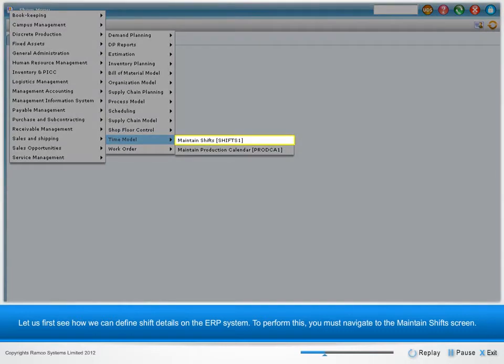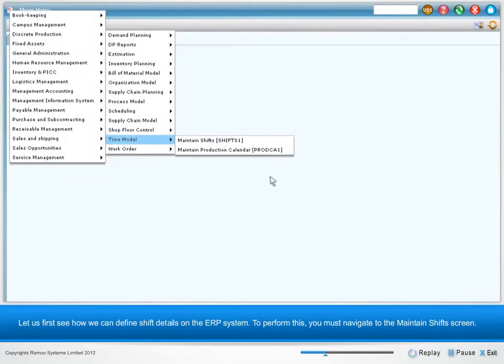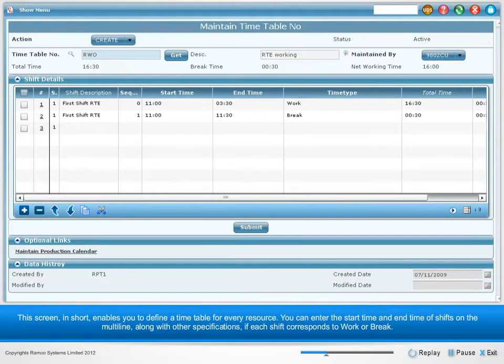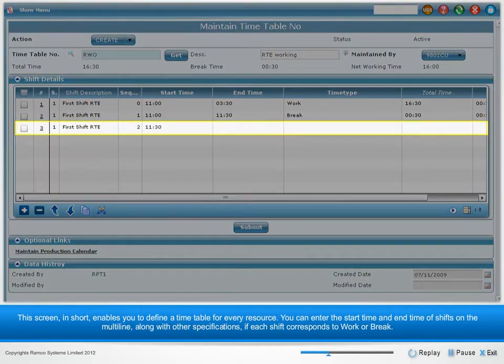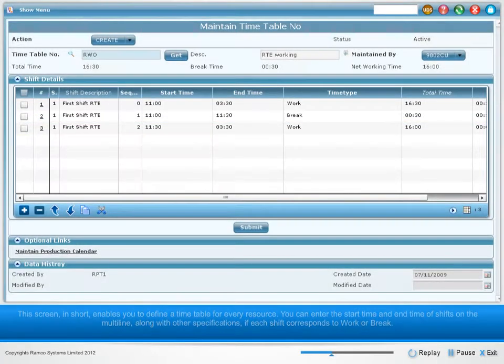To perform this, you must navigate to the Maintain Shift screen. This screen, in short, enables you to define a timetable for every resource. You can enter the start time and end time of shifts on the multi-line, along with other specifications, if each shift corresponds to work or break.